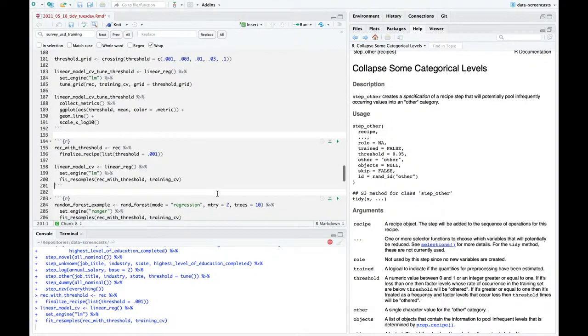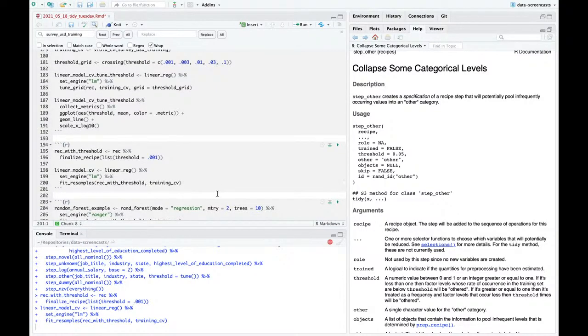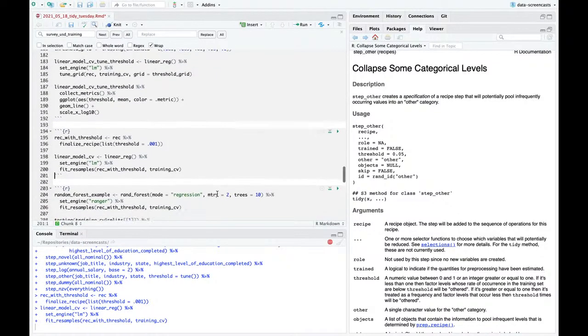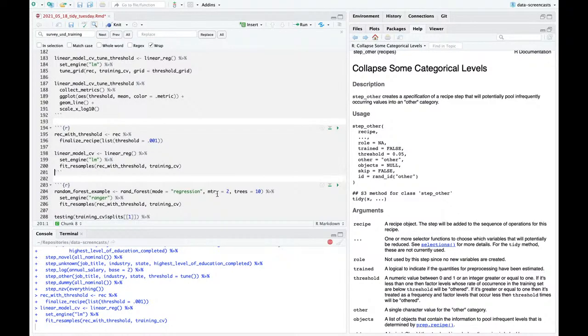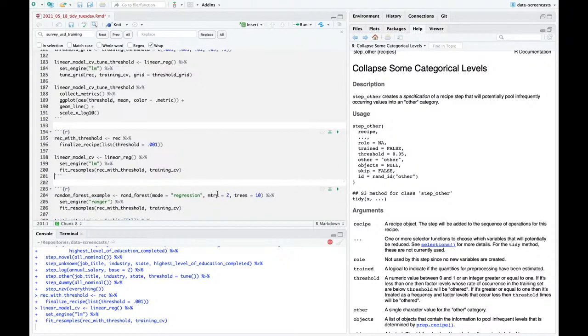This might actually be working. I'm not 100% sure yet. The linear version might be working. All right. Ooh, thank you for sticking around.